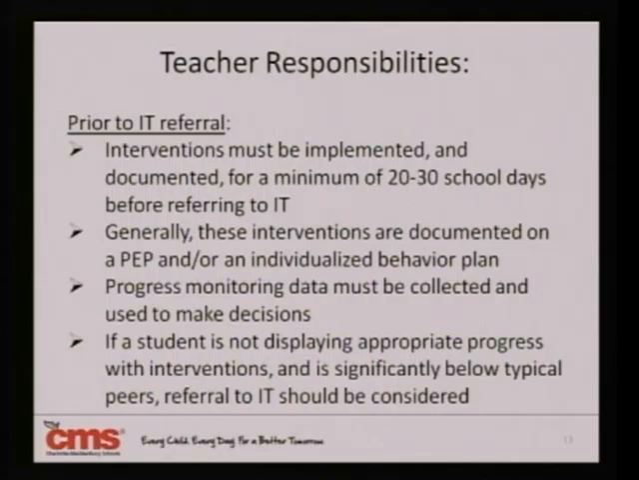Generally, these interventions are documented on a PEP and/or an individualized behavior plan. Progress monitoring data must be collected and used to make the decisions. If a student is not displaying appropriate progress with interventions in the classroom and is significantly below typical peers, referral to the intervention team should be considered.